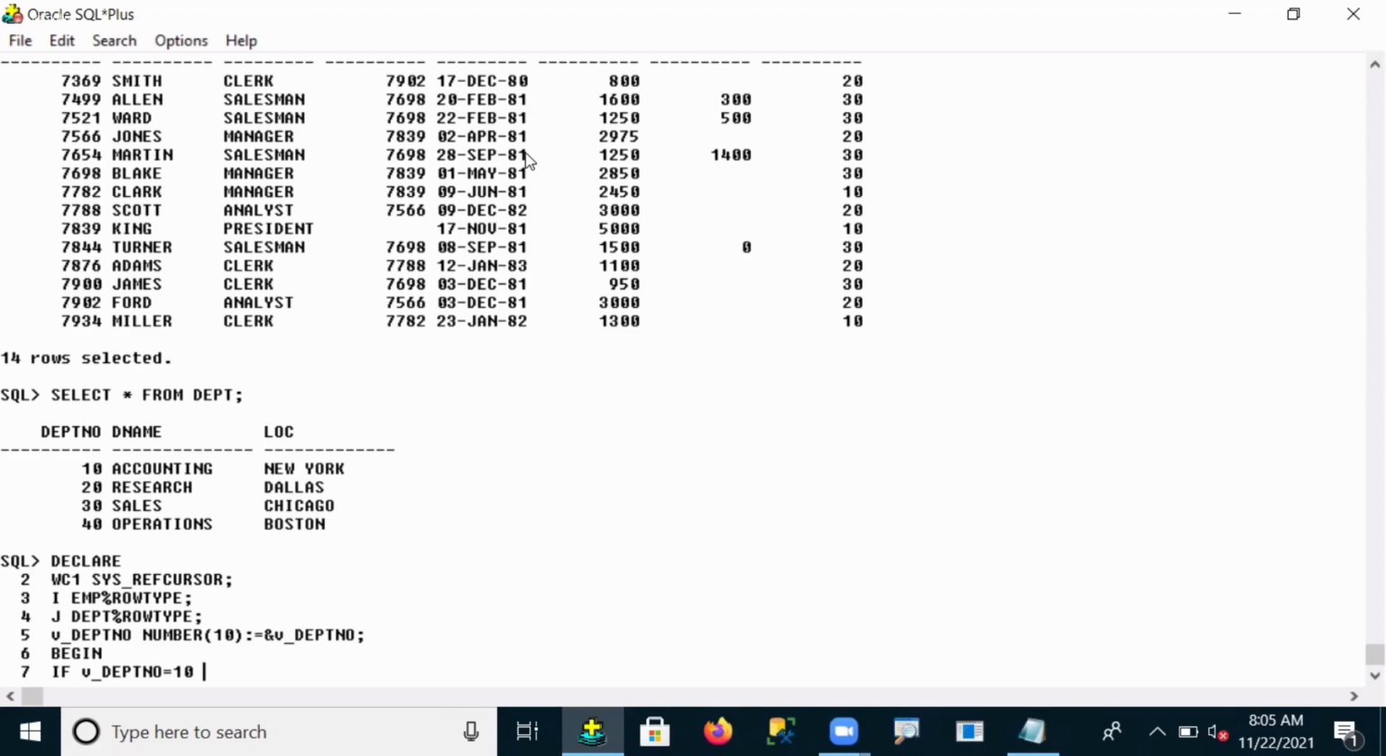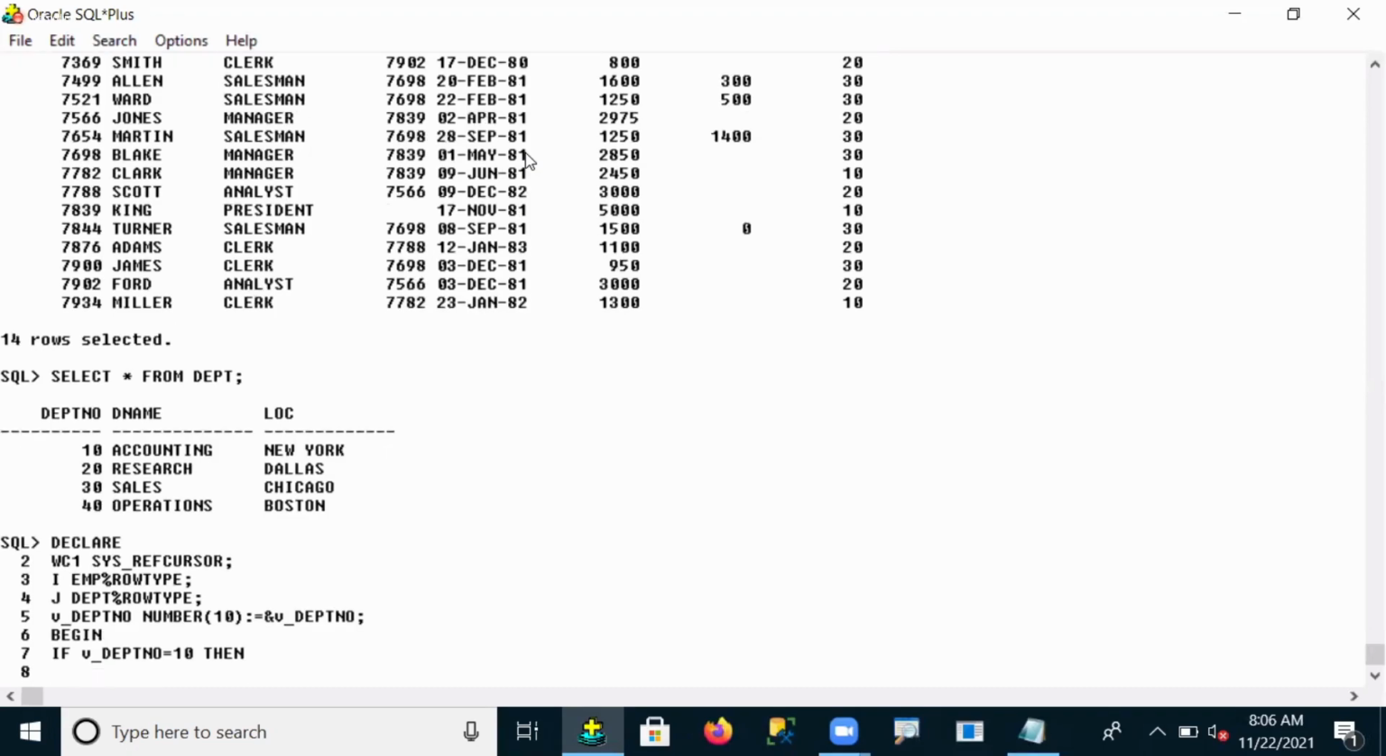Suppose the user dynamically enters department number 10, so the 10 is matching, then the condition is true. When the condition is true, data is fetched from your required table. Okay, so now I was given one value, department number is equal to 10. After that, I'm still not going to use any select query statement as of now. I'm writing my condition.